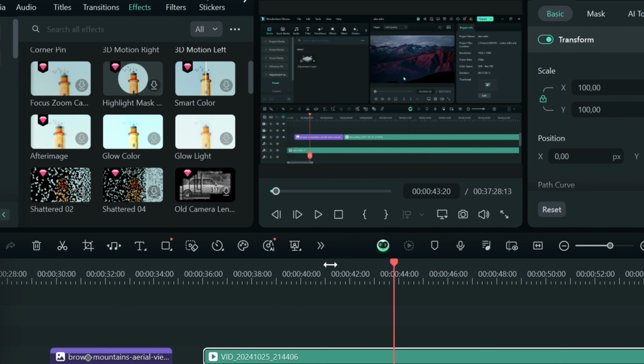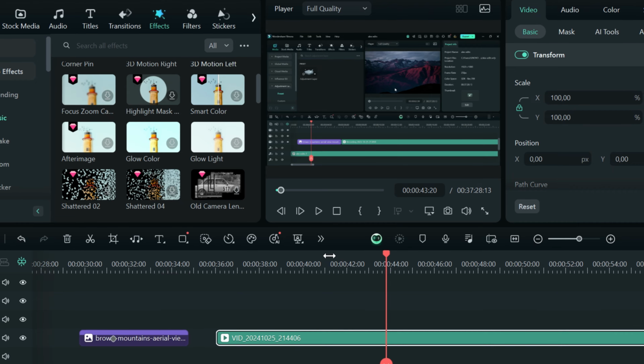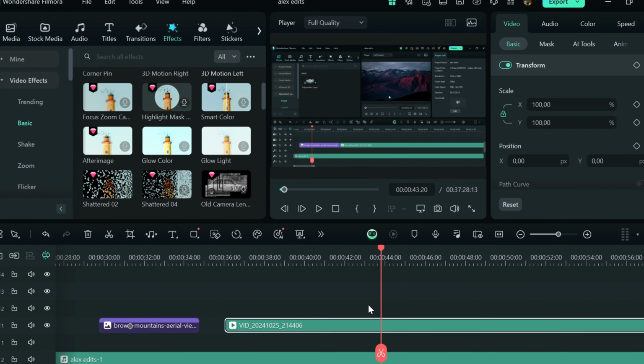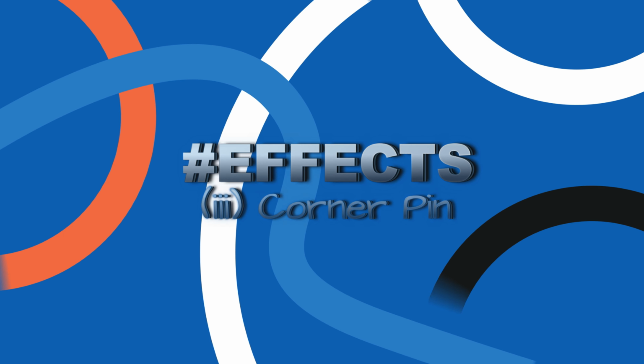Moving on to the last effect, but not the least. Well, my dear friends, once done the effects, we are moving on to some of the things that you need to know within the list. And this is the corner pin effect.